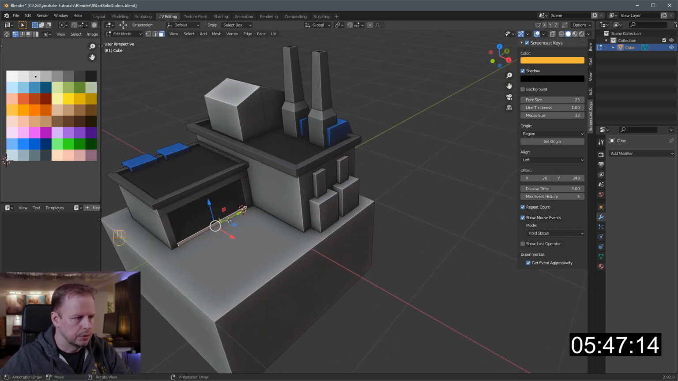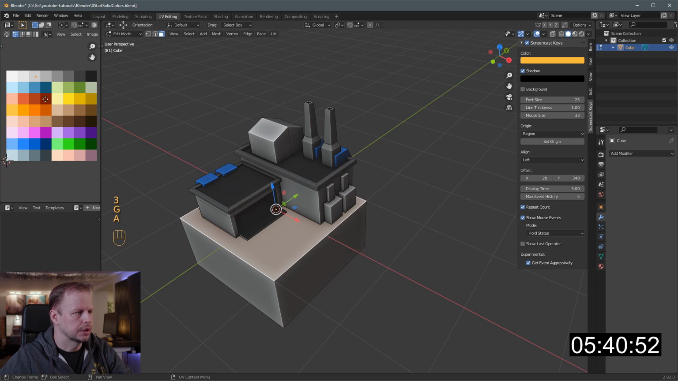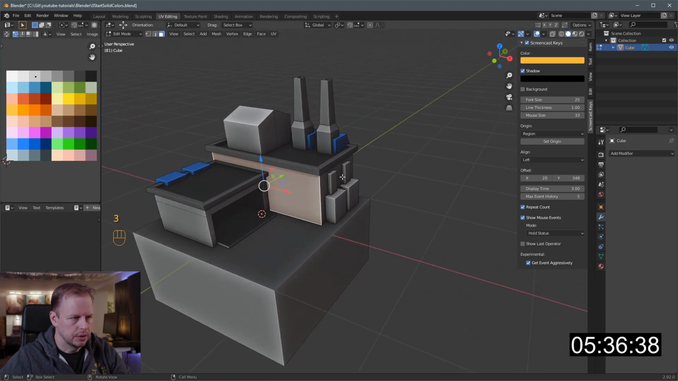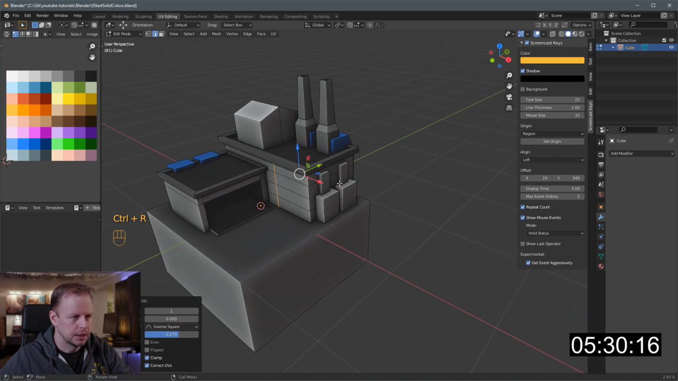And should we do like a ramp here? E to extrude that on. E to extrude that on down. And maybe the base plate here could be a bit darker as well. And here we could do, maybe I'll do Control R loop cut. Control R loop cut. We can add a little bit more geometry now.